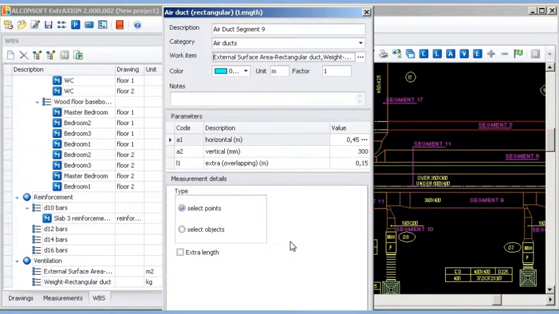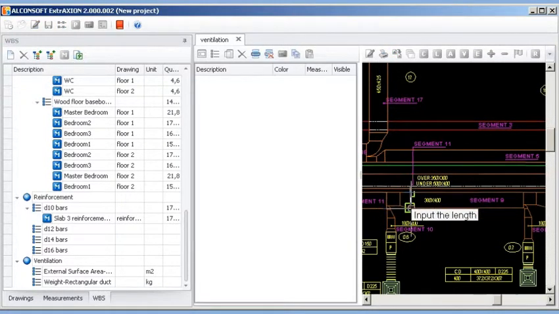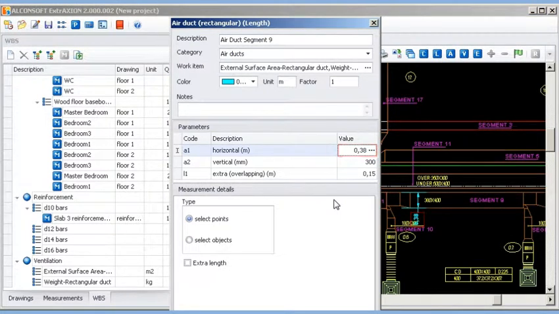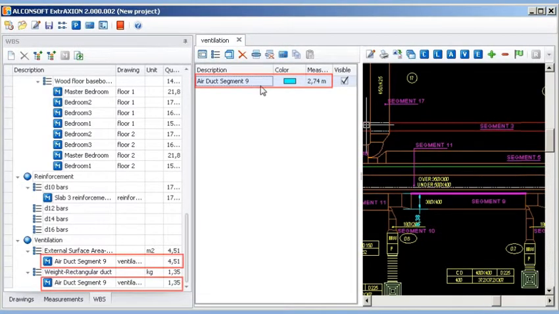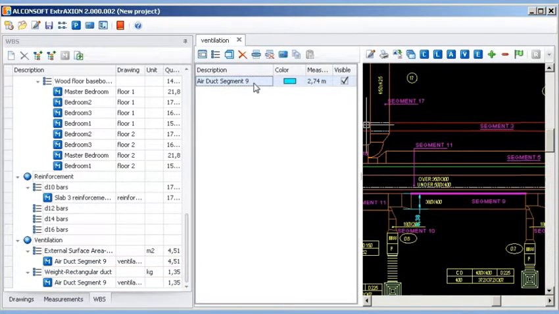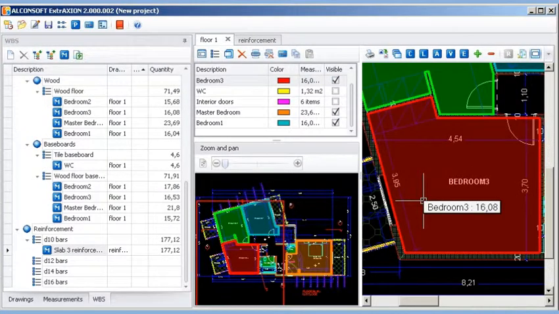Besides reinforcement bars, it is also possible to measure electrical and other works, such as air vents, taking advantage of the library's custom measurements. More specifically, after setting the horizontal dimension by marking it on the drawing, typing in 400 millimeters for the vent's vertical dimension, and then measuring its length, its external surface area as well as its weight are automatically calculated.